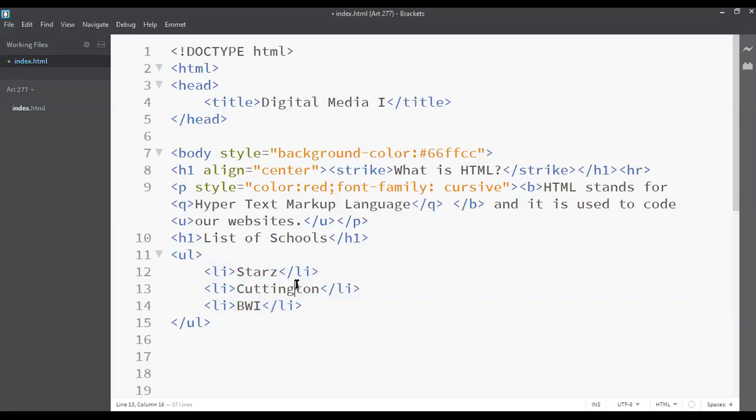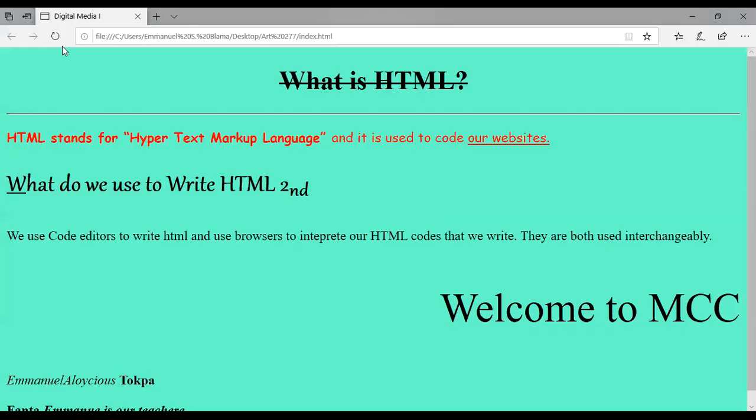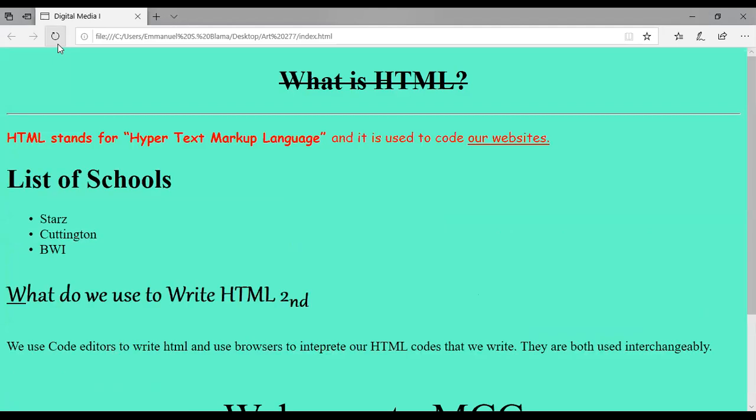Then you save this work. Save. We'll go back to our browser again, and then we refresh. So you see, we have an H1 heading that says list of schools. And under the list of schools, we have Stars, we have Cottington, we have BWR in an unordered list. So that's the bullet points you see.